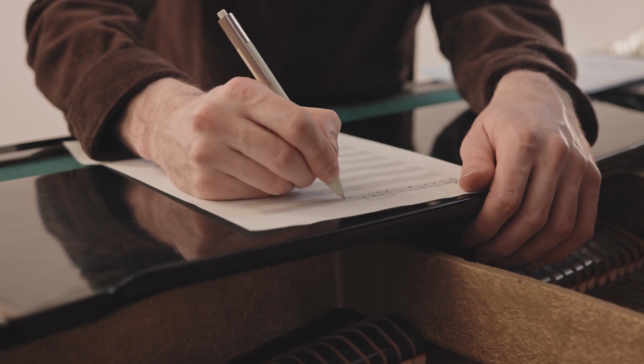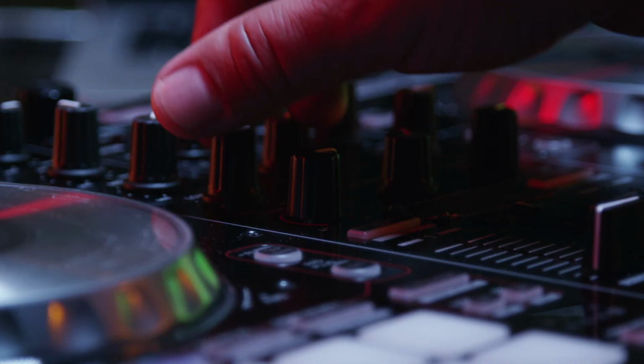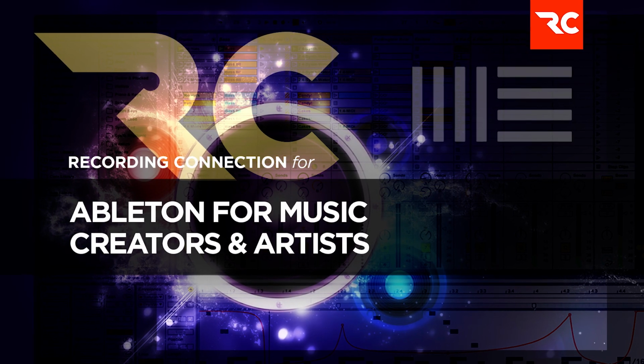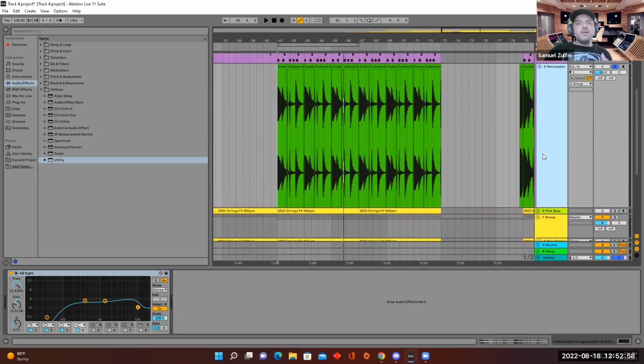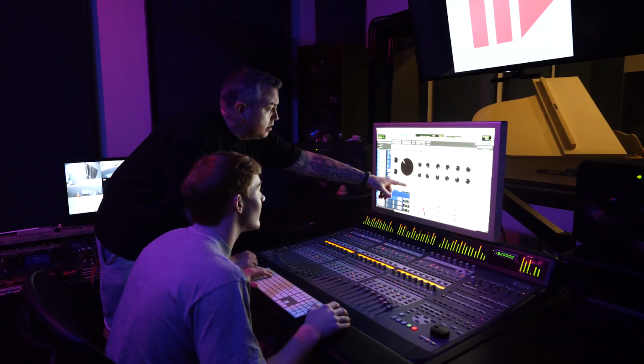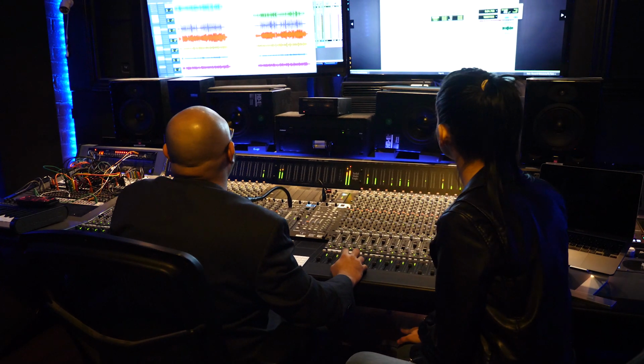You are a songwriter, a composer, or you have an art to share with the world. So what are you waiting for? In the Ableton for Music Creators and Artists course, we give you an insider's look on all the aspects essential for being a true modern music producer.